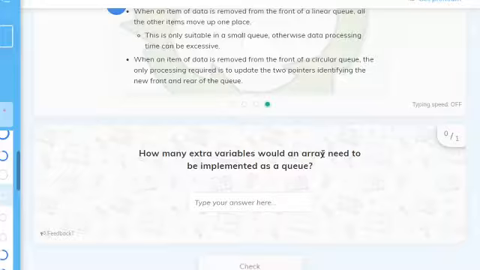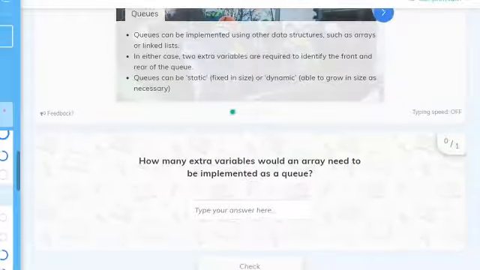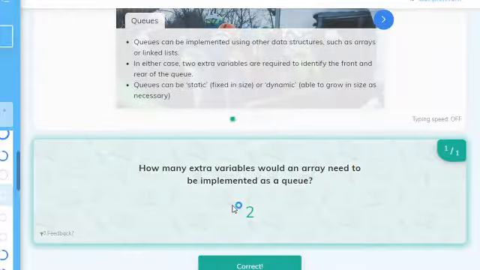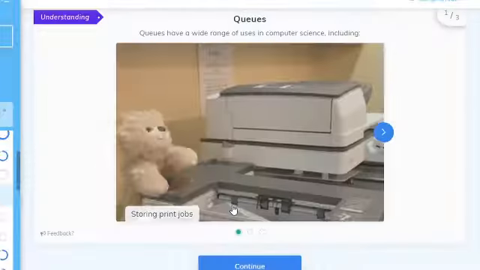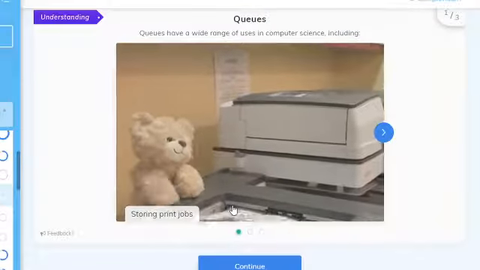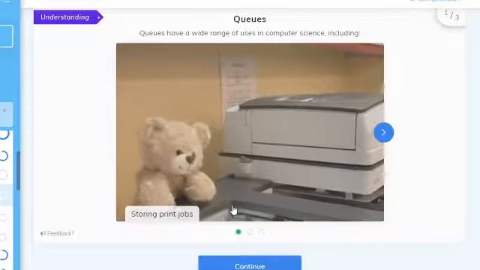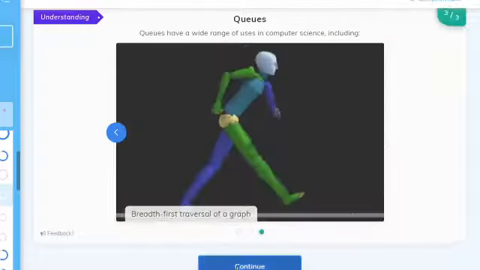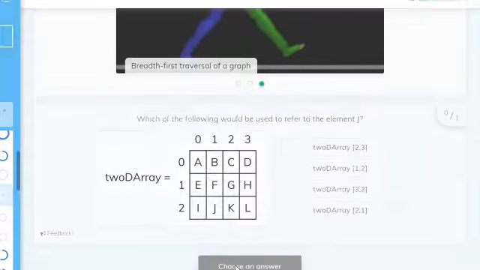How many extra variables would an array need to be implemented as a queue? It's a good question. How many extra variables? Queues can be implemented using arrays, and two extra variables need to be implemented. Queues have a wide range of uses in computer science, including print jobs, CPU scheduling, and the last one, which is breadth first traversal of a graph.